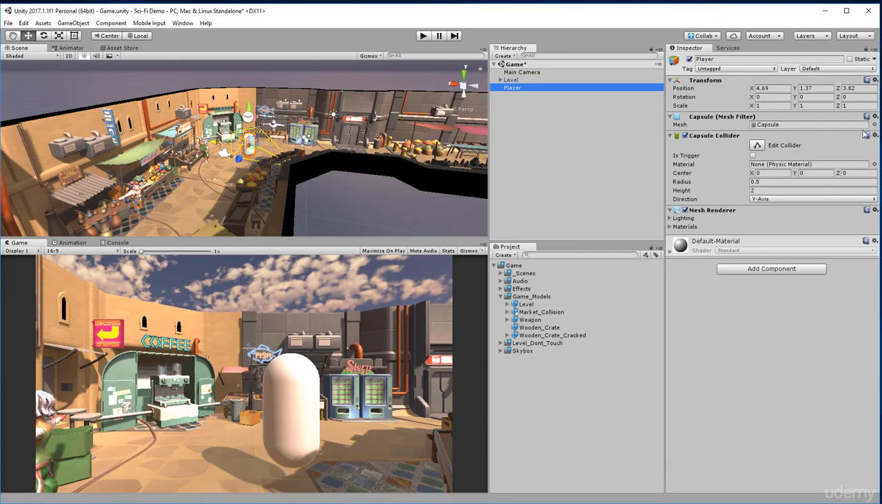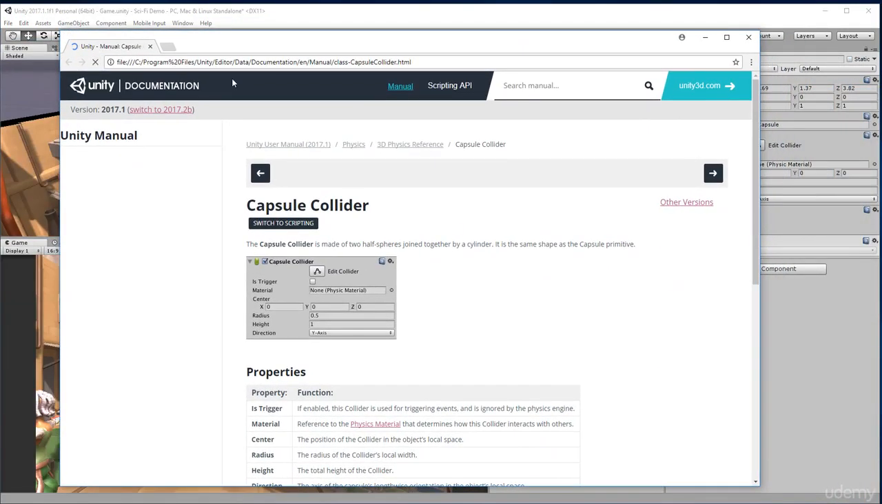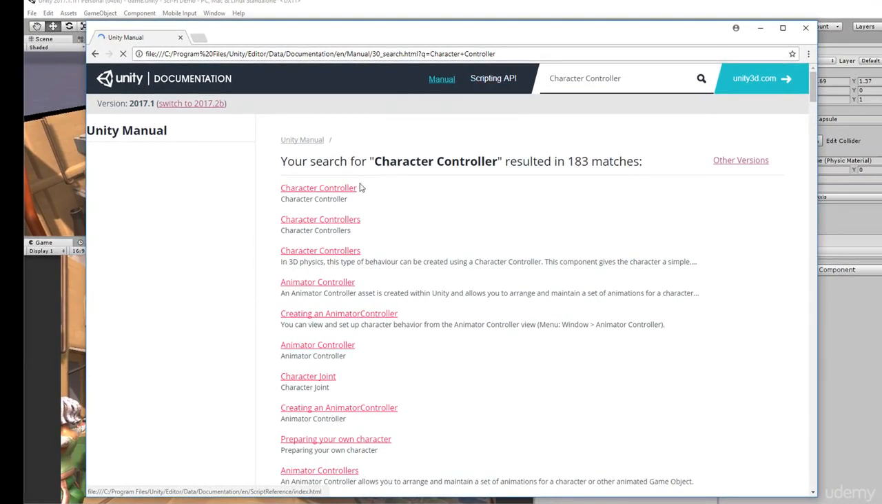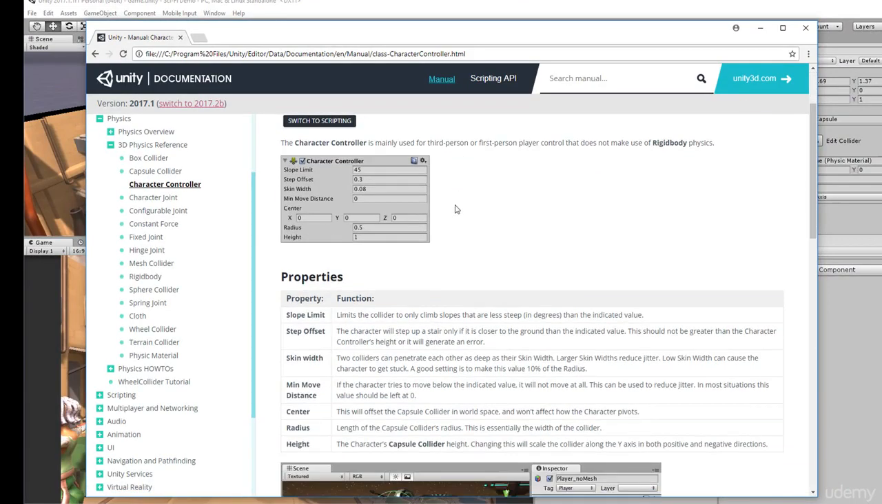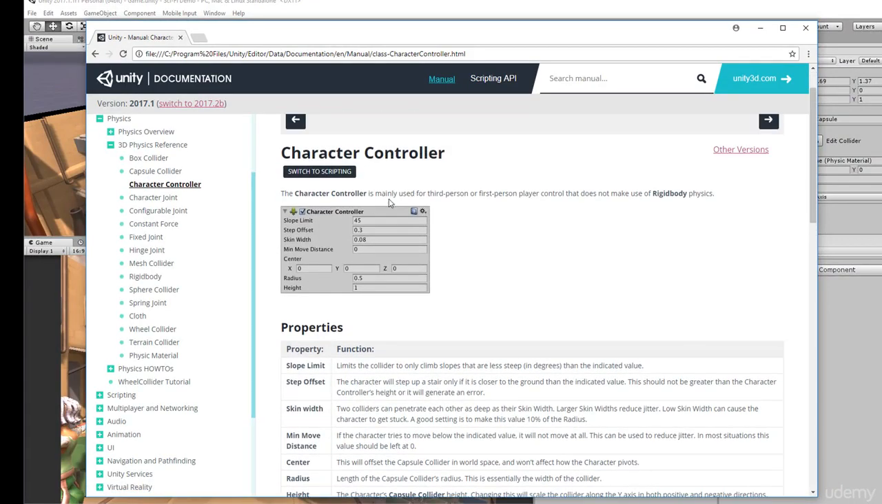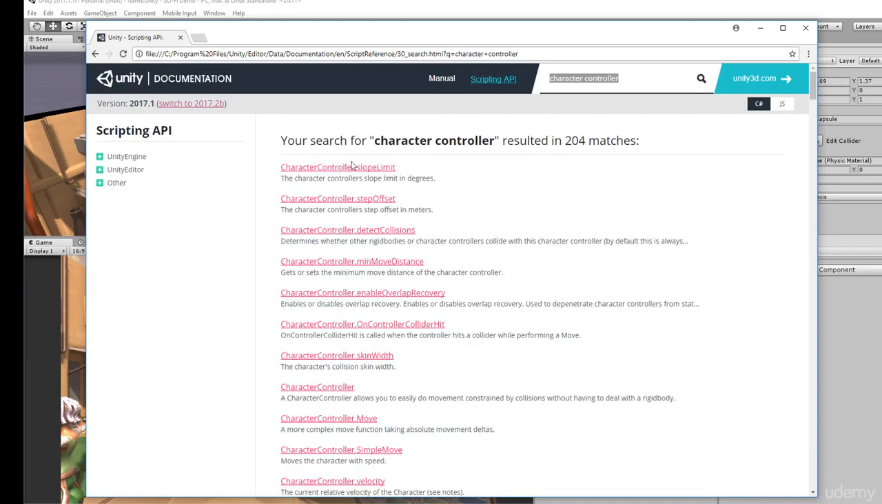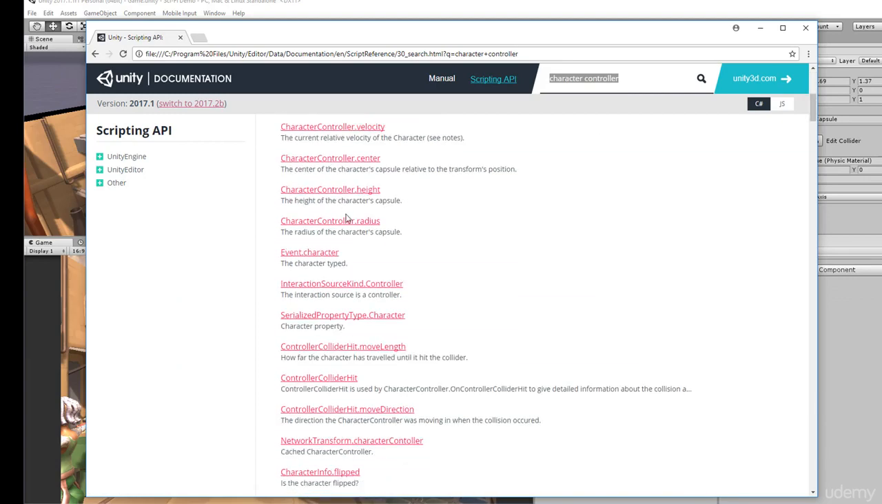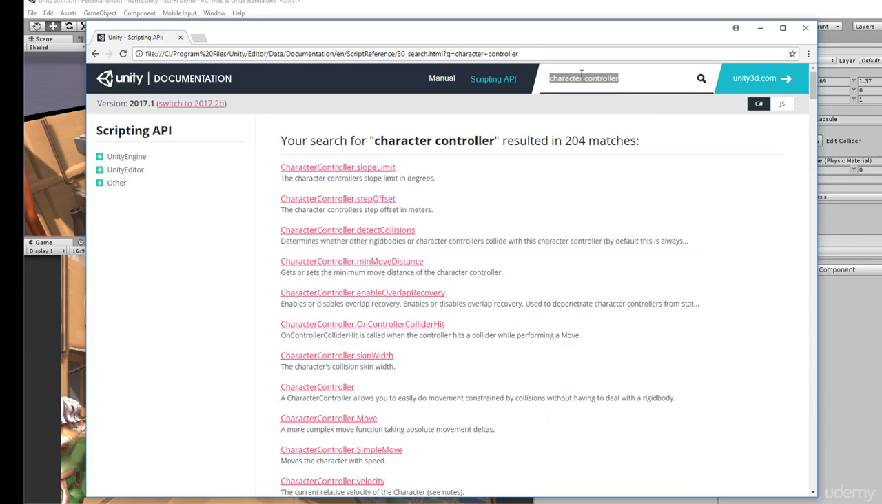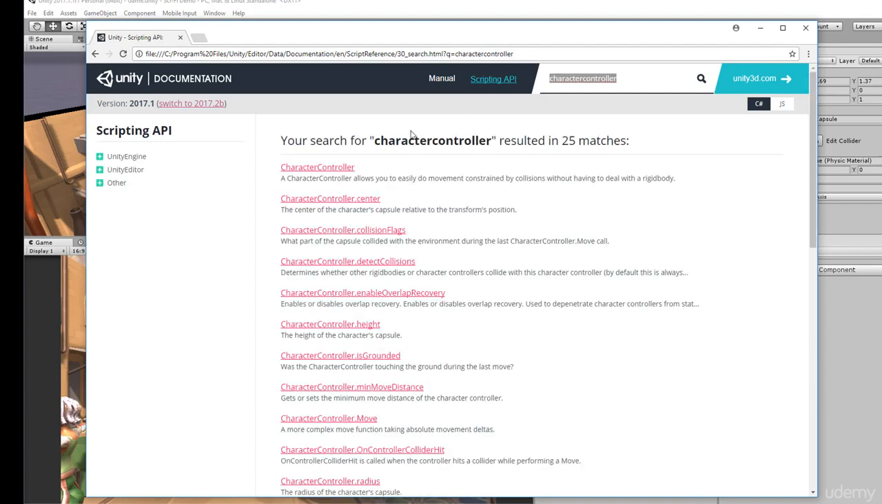Let's head over to the scripting reference by selecting this little blue book icon. And what we're going to be looking at here is the character controller. Make sure you're in the scripting API. Actually, this is the manual for it, but basically the character controller is mainly used for third-person or first-person player controllers that do not make use of rigid body physics, because we're going to be creating our own physics. So head over to the scripting API, type in character controller, and you'll see here that we have a character controller. These are the methods of it because I added a space here. Just remove that space. This is the actual component.